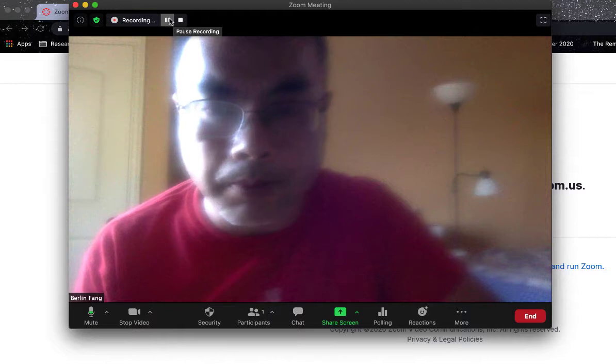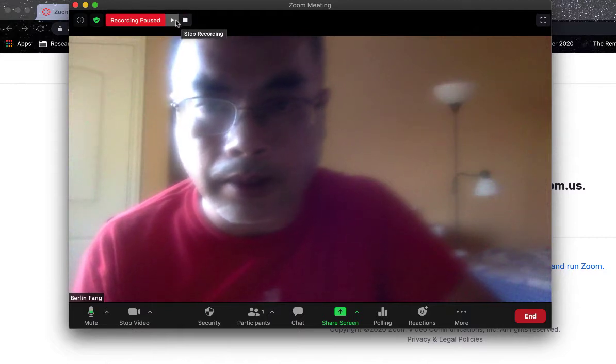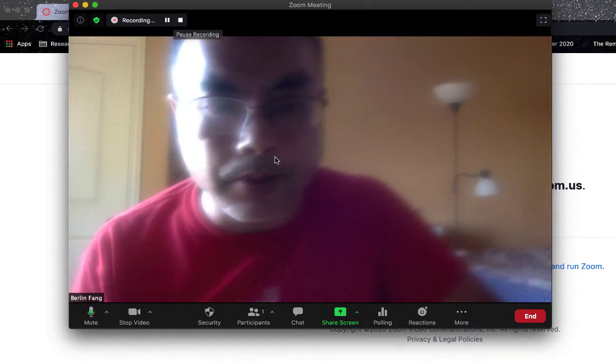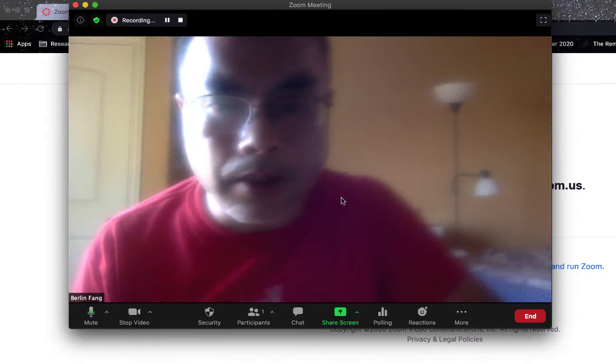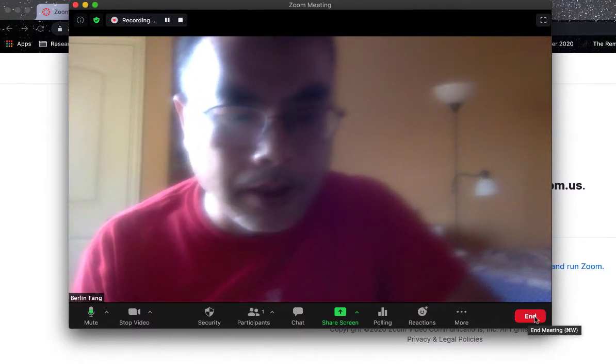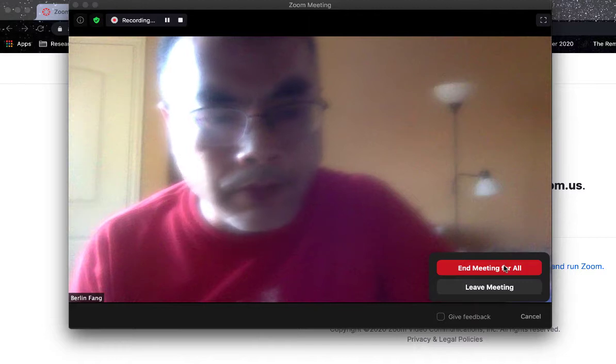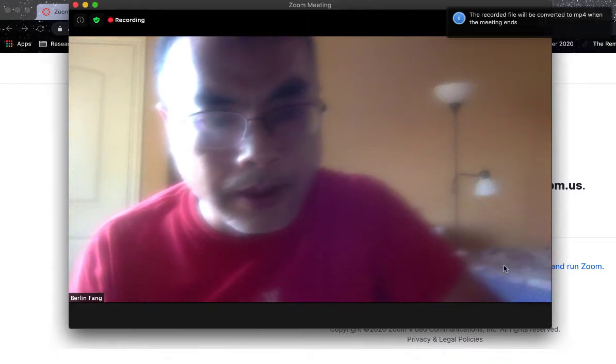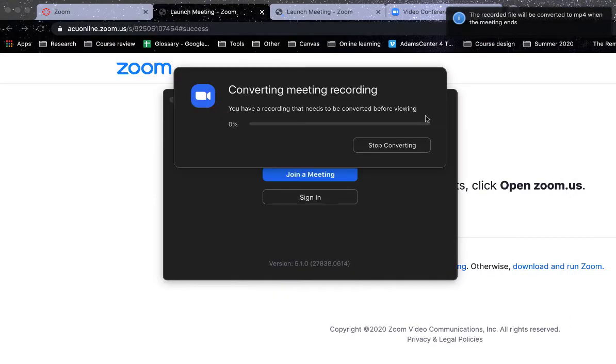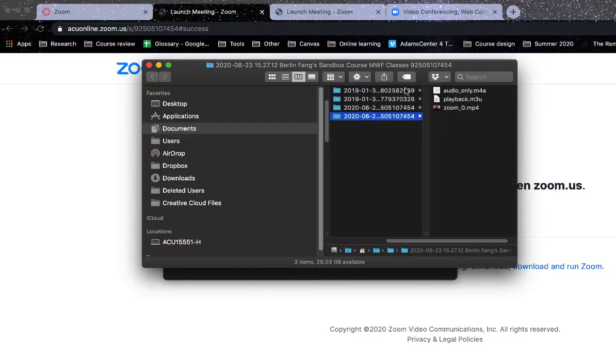If you want to pause it a little bit, you can do that, and then press play to resume the recording. So once the meeting is completed, click on End, and End for everybody, before the recording starts to convert. So now the recording is being converted. Once it finishes conversion, it will be located under Documents, and there is a folder called Zoom, within which there are all the folders of recordings.